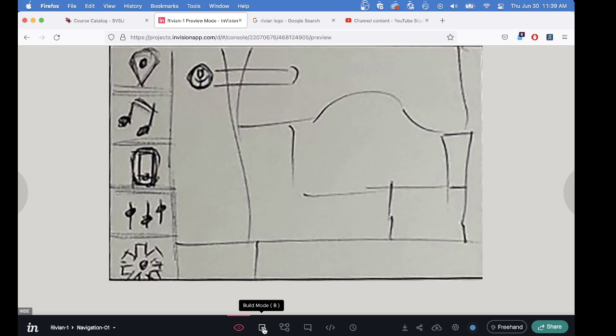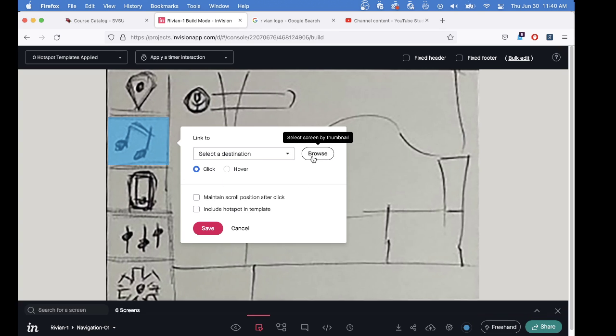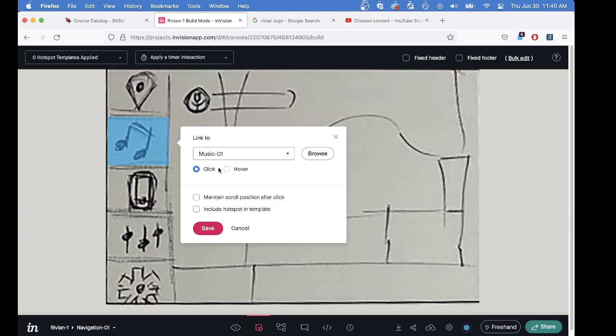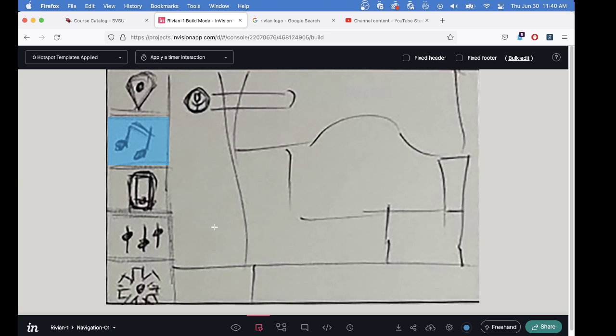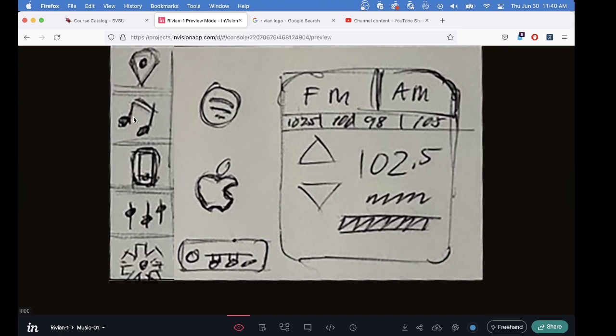If I move over here to build mode, now I have the ability to start adding these buttons. This, by the way, is not supposed to be a tulip. It's supposed to be a microphone, which allows you to click on that and give voice commands for navigation. Since we're on navigation, I don't need to put a button there, but if I'm on music, I do. So I'll draw that. I will browse for my new destination, and music it is. And I'll just say on click, not hover, and bang, there it goes. So now, if I use that, sure enough, I go right to music.